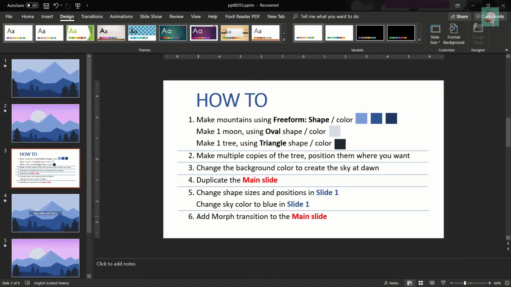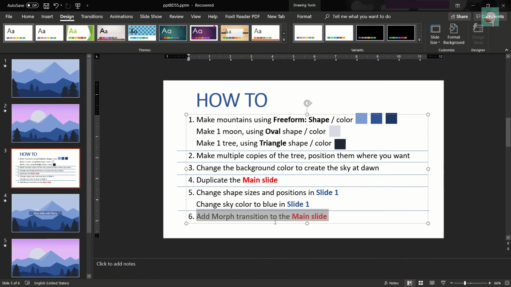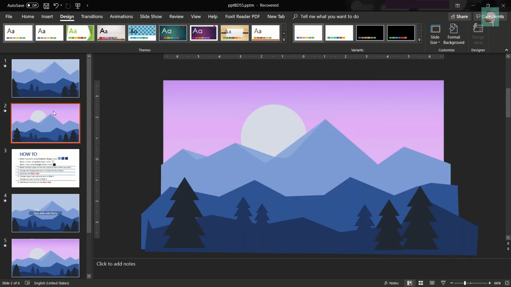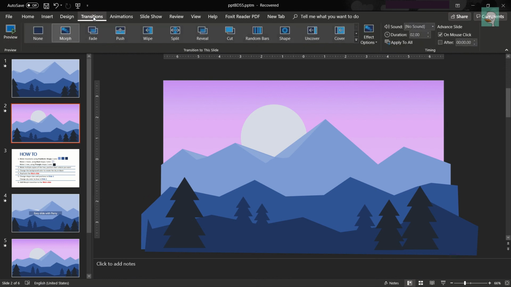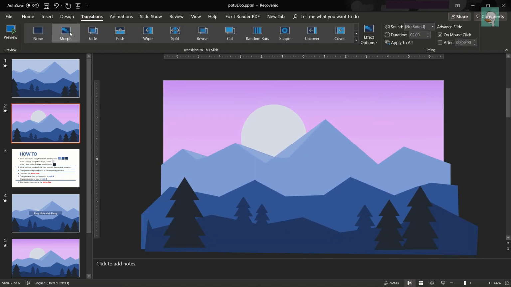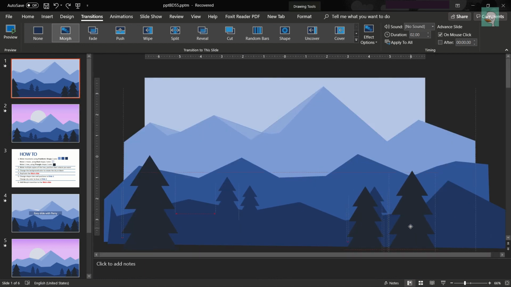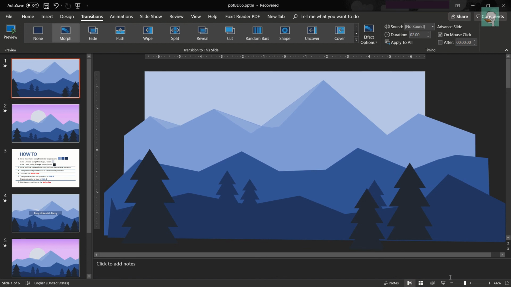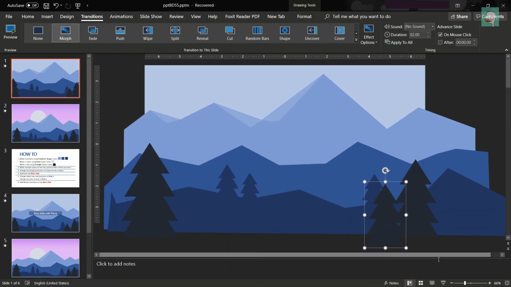Alright, our last step, which is the easy one, is to add the Morph transition to the main slide. Go to the main slide, which is slide 2, go to transitions and choose Morph. Since this is going to require a lot of work, just take some time to adjust the shapes and the transition that we want. Alright, let's take a look at our work.